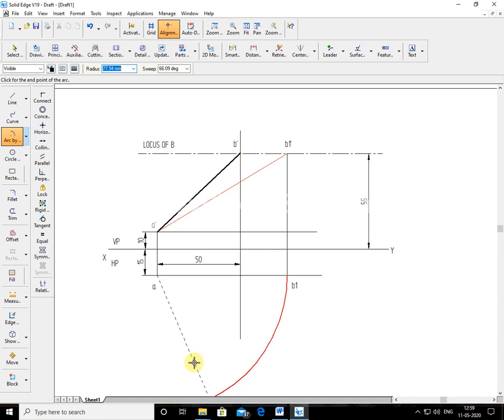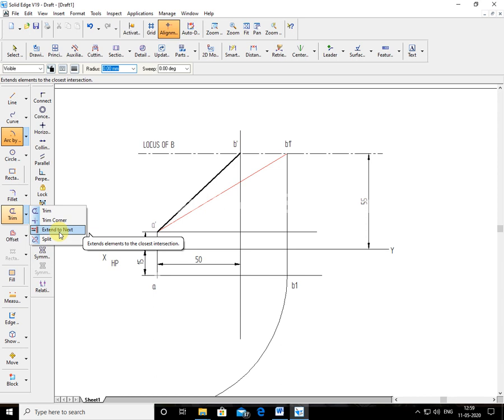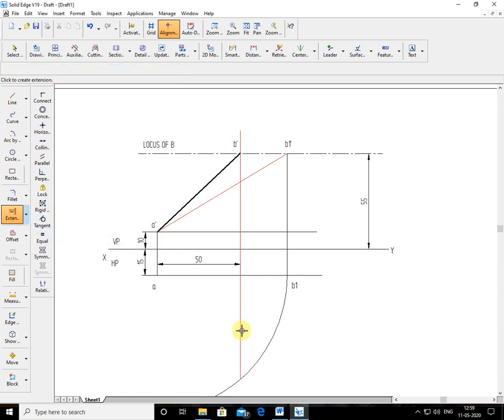Then what you do? You extend this line. Use the extend command. See, extend command you choose it. So extend this line, so it will touch this curve. So this becomes what? This is your B. Okay, now join AB. This is your top view.